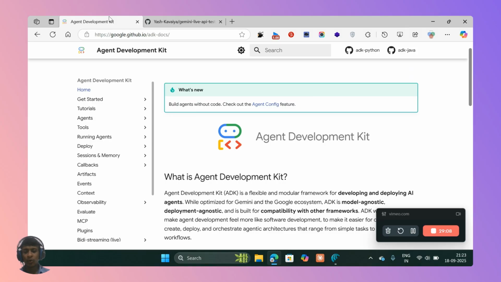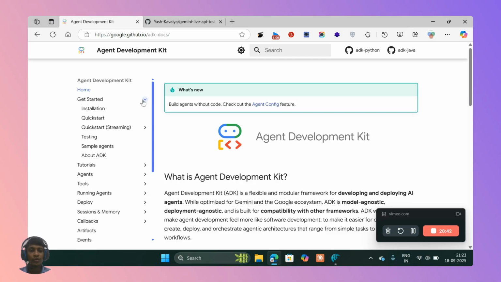So basically, what is Google ADK? Google ADK is the Agent Development Kit, available in two languages, Python and Java. You can build a multi-agent orchestration system or multi-agent agentic RAG system using Google ADK. But in this video, we use Gemini Live API and create one voice bot, as simple as that. In the Google documentation, under get started, you can see the quick start.